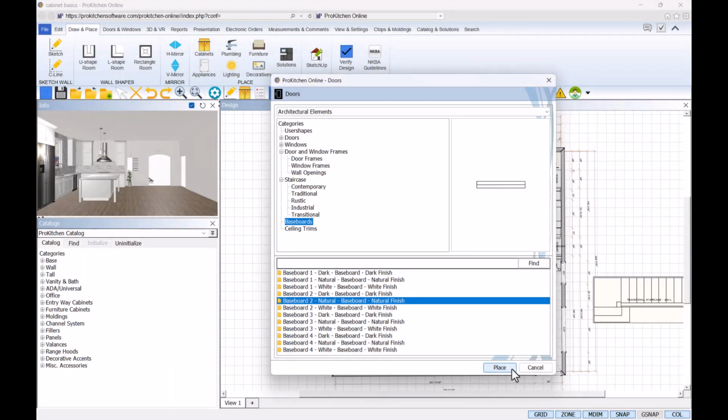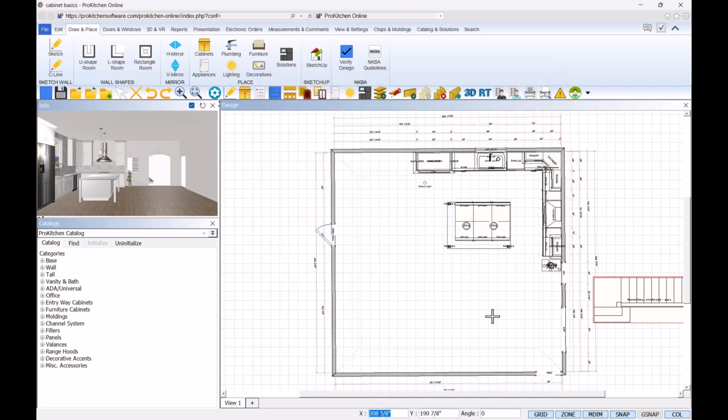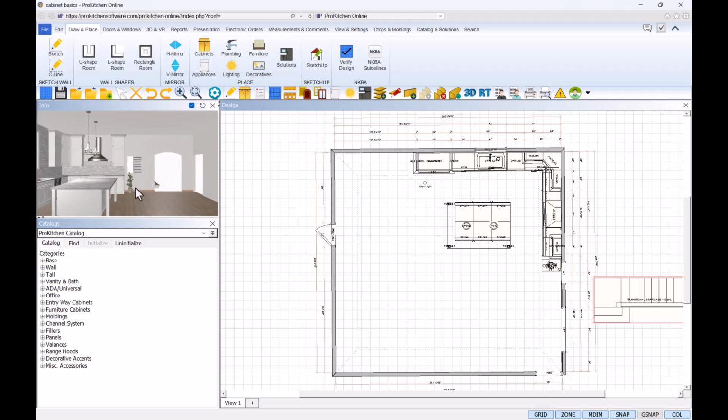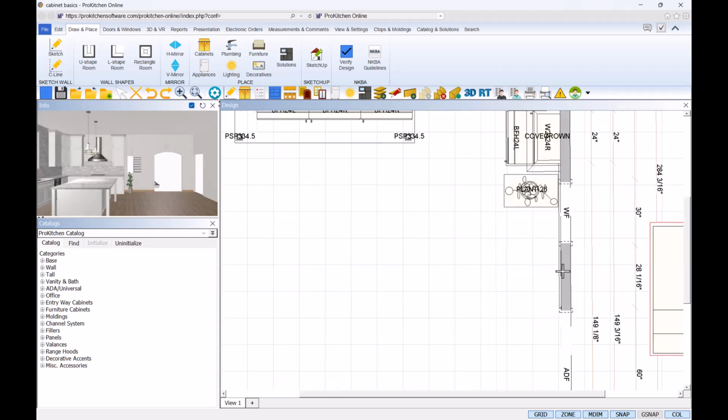Placing the baseboards along the walls operates just a little differently. After left-clicking Place, the mouse will become a crosshair with the baseboard attached. To apply to a wall, left-click once within the wall zone. The trim will auto-cut to fit around cabinetry and other architectural items, and will be very close to the wall.